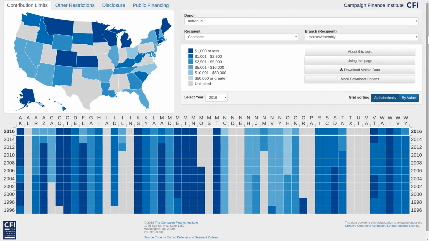Welcome to a quick tour of the Campaign Finance Institute's historical database of the state laws that govern money and politics. Within the visualization tool, you can build custom queries using drop-down lists. When you first come to the database, the default view shows you donation limits for individual donors to House/Assembly candidates for whatever is the most recent year. For this demonstration, we'll use 2016. But everything will work the same as we add newer years to the top.